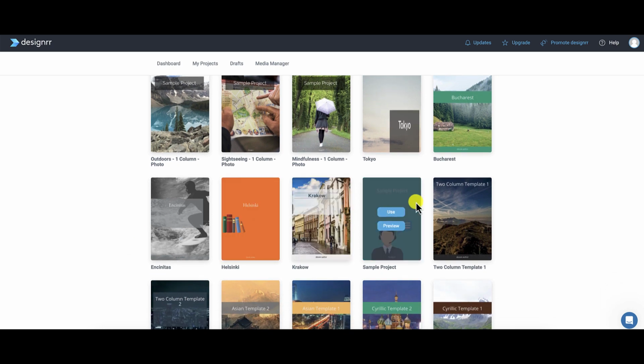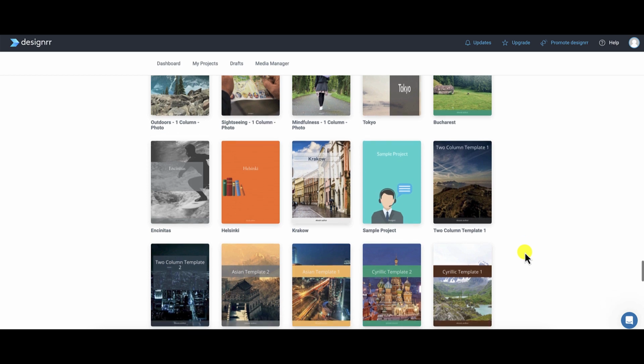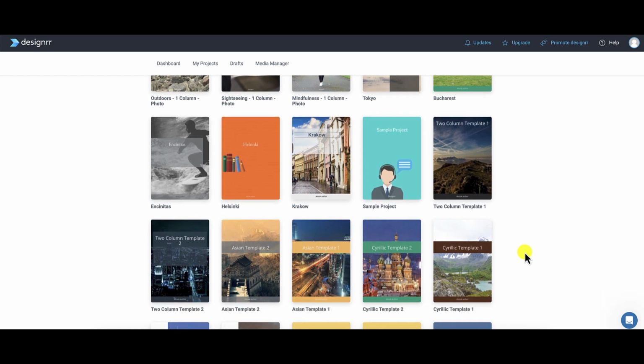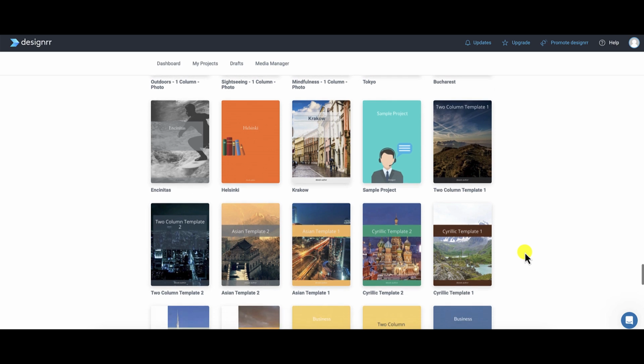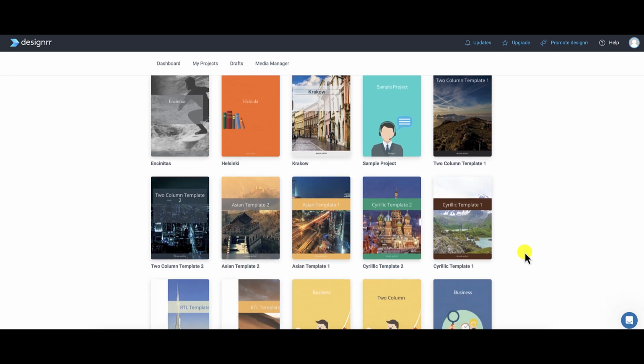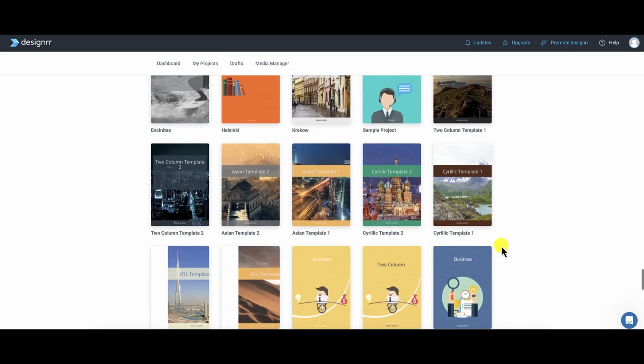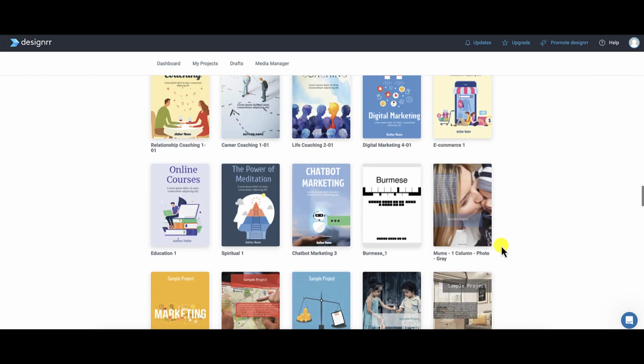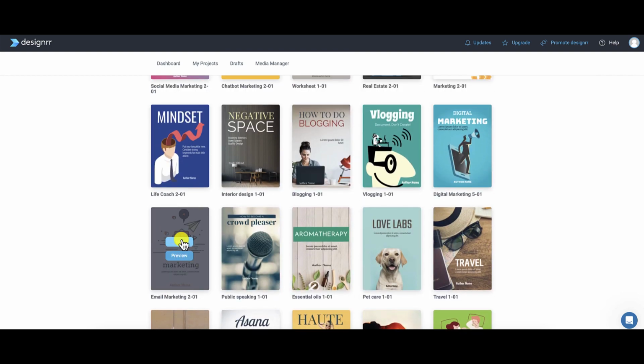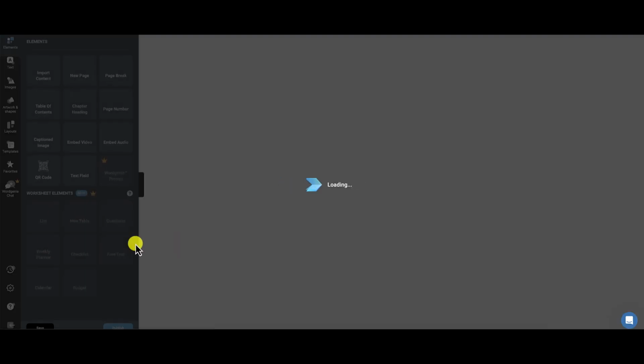They've even got regular basic templates, like a sample one here, a 2-column. So if you are the creative type and you don't want to be limited to a template, then go ahead, use your creative juices, grab one of these and start working on your ebook. But what I'm going to do is choose the email marketing one. So we're going to click on use, and now it's going to prepare my ebook.